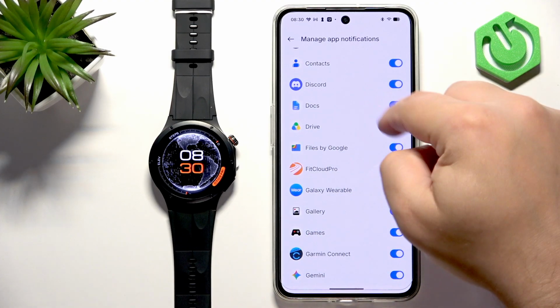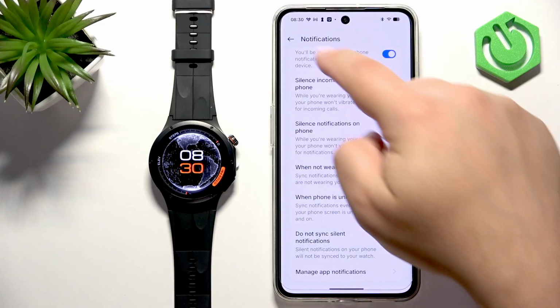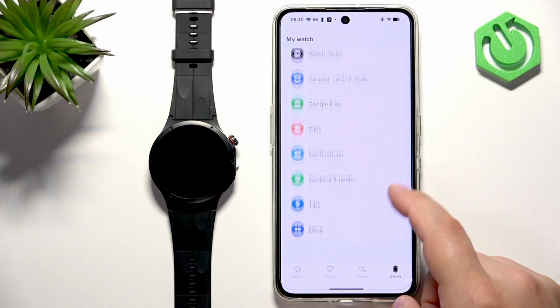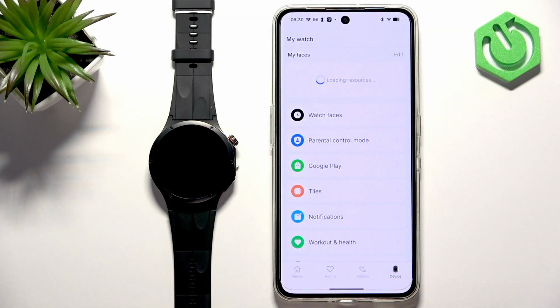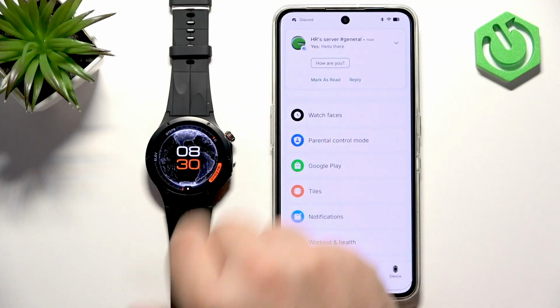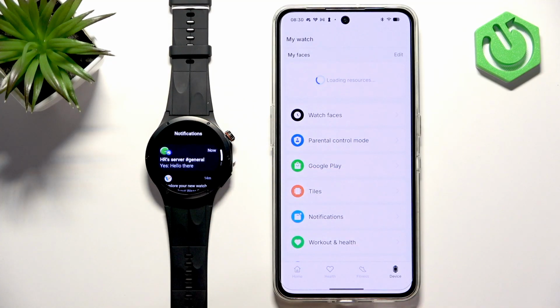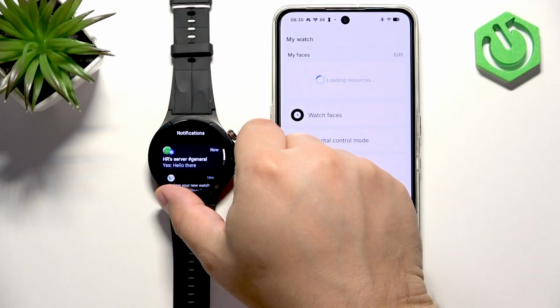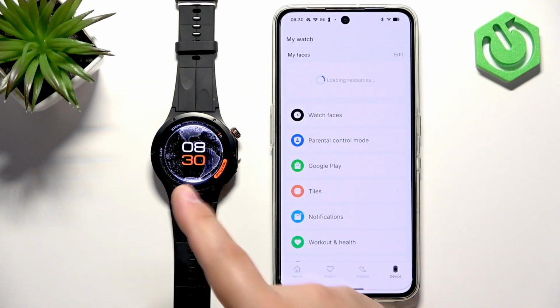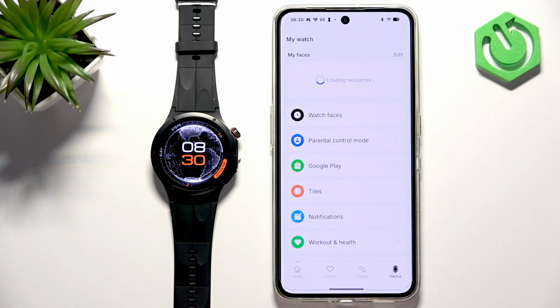So customize it to your liking, and once you're done, you should be able to receive the notifications now. We're going to send ourselves a message on Discord. Discord was enabled in the notification settings, so it should be working. And we got the notification on our phone. Let's check our watch, and it is here, so it is working. Basically, that's how you enable the phone notifications for this watch on the Android phone.